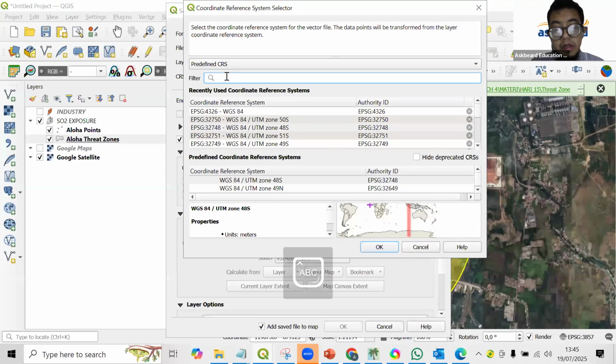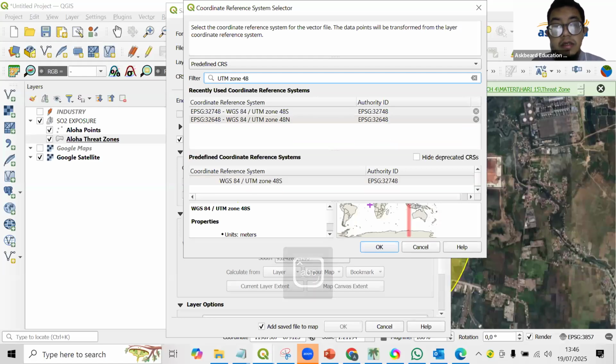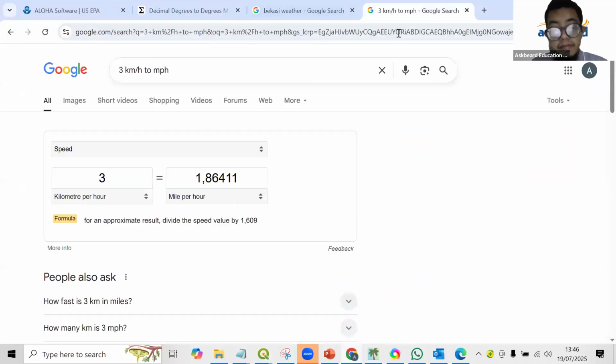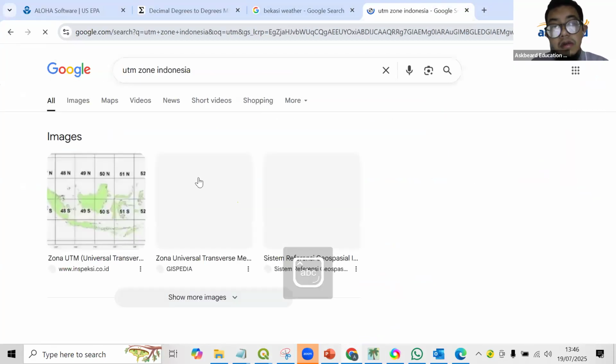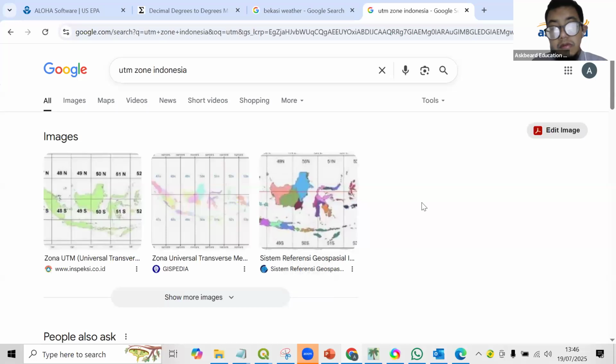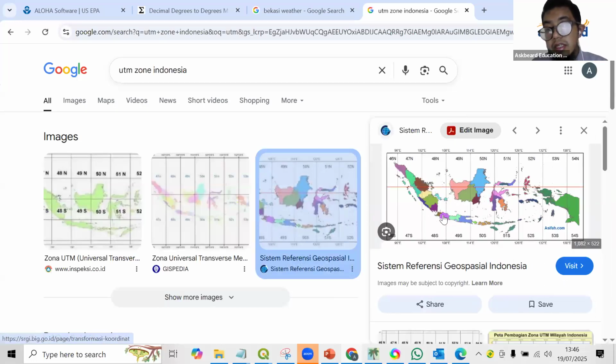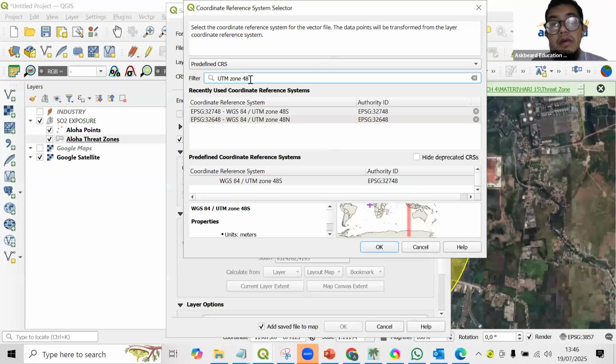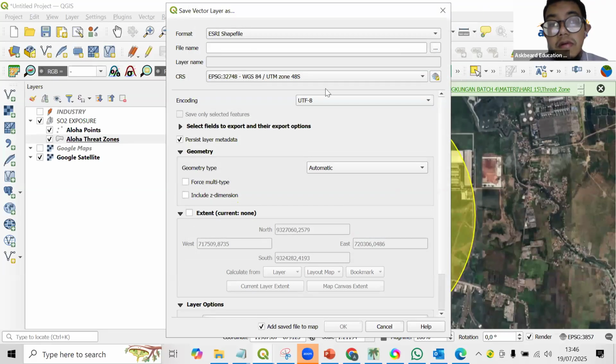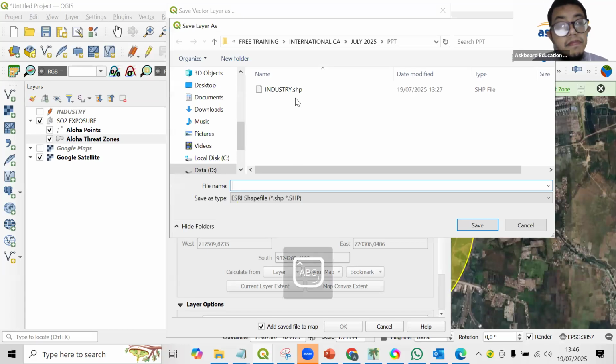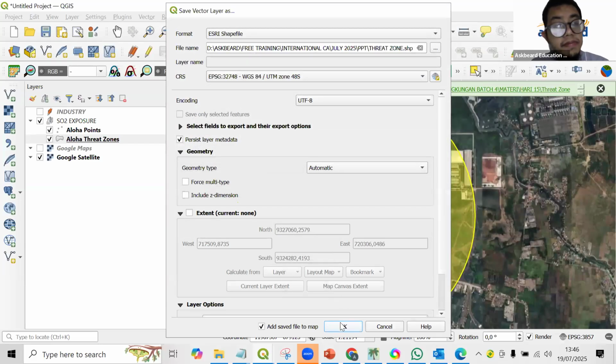UTM zone 48. How do we know it? Yes, we may find the UTM zone for Indonesia. Just look, our location is here. So we click UTM zone 48. Okay, then click the file name, click threat zones, click OK.